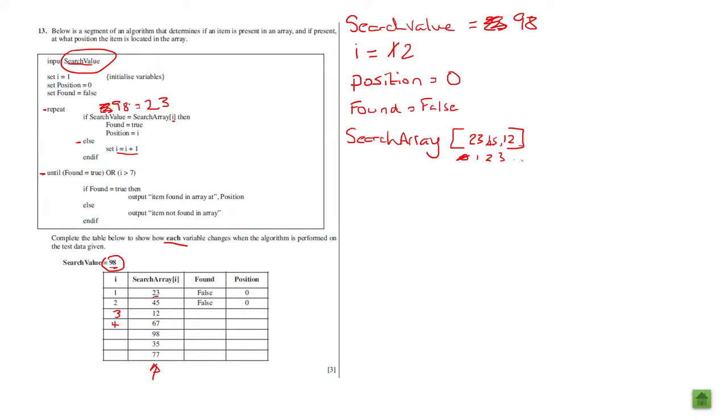So what we do now is, we've incremented I, so we come along, and the search value is still the same, equals search value in my array. Now I has changed to 2. So what is in the search array at position 2? It's now 45. Is 98 the same as 45? The answer is no. So again, we increment I to 3. And that is what is in there so far.